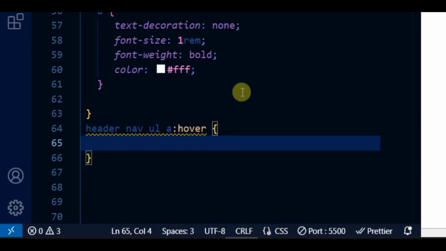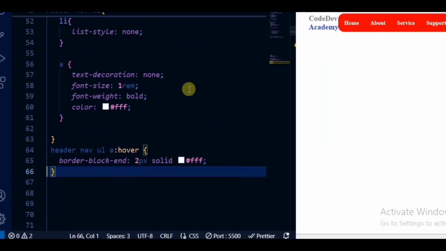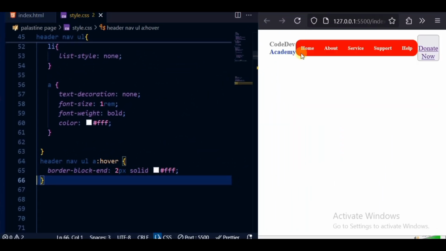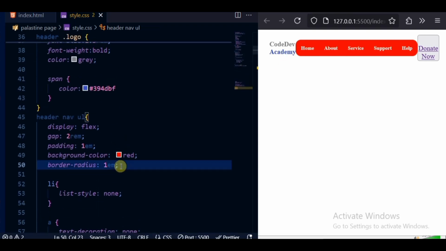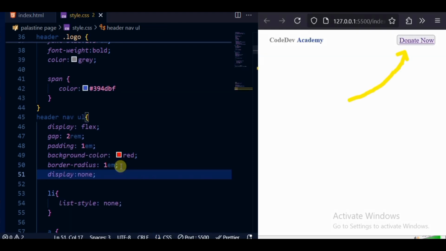When you hover on the text, let's add a hover effect on it, making the border block end 2 pixels solid white. This is what we're having here. Now everything is set. All we need now is to go back to the UL and give it a display of none, because we want it to appear on a bigger screen, not on the mobile size.